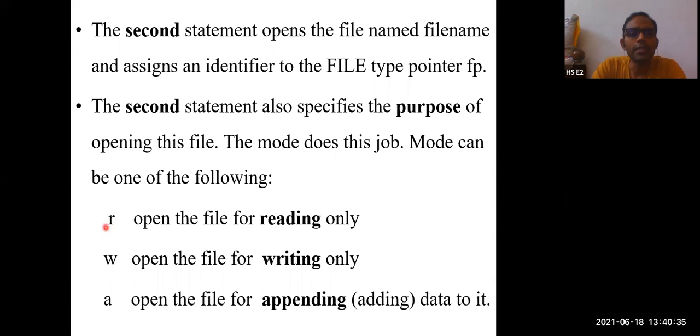So these are the three modes that we have seen. R represents reading a text file, W represents writing a text file, and A represents appending a text file. These three we have seen with some programming concepts like getc. We have used fprintf and fscanf. Then we have seen getc, getchar. These are the functions that we have used in our previous class.